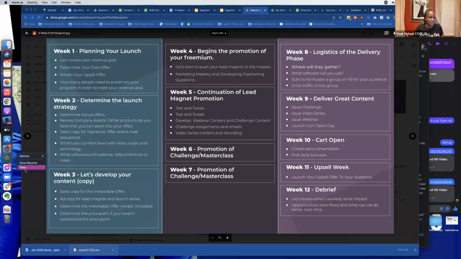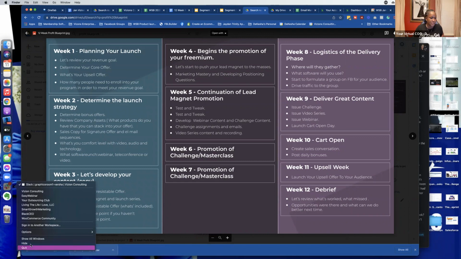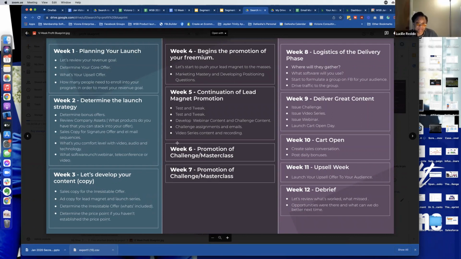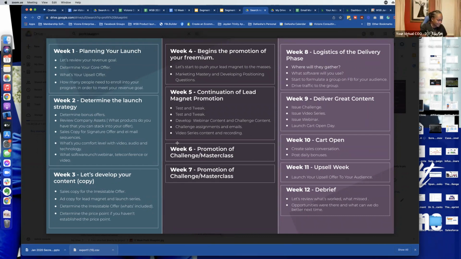I'm going to share my desktop, but I want to close out all these other software so they won't be popping up on my screen. Can you guys see? Can you see? Yes, I see it. You see week one, week two? Week one, week two, week three, yes. Perfecto, darling. All right.